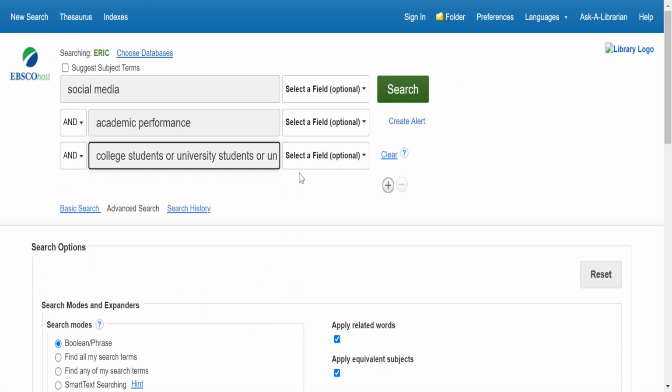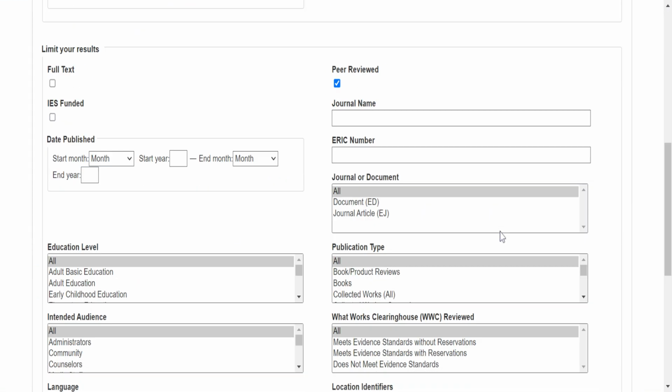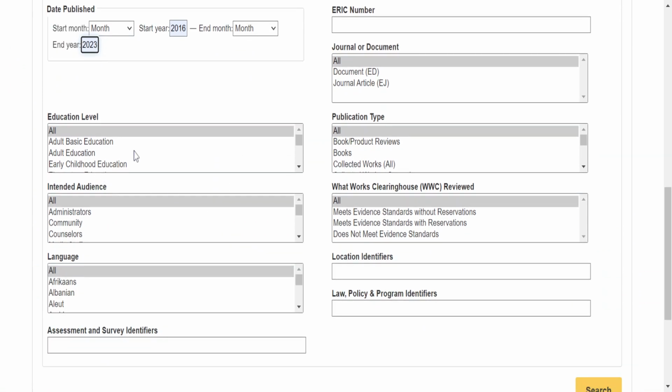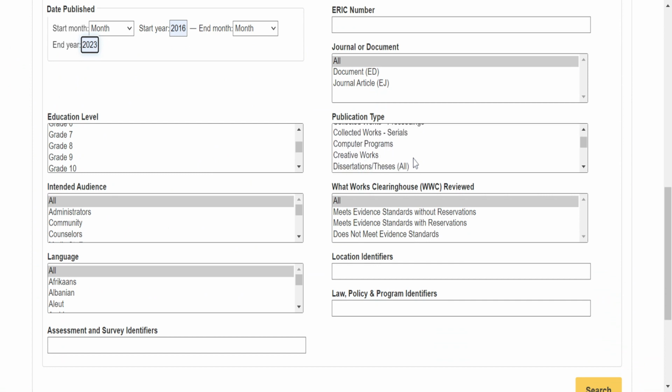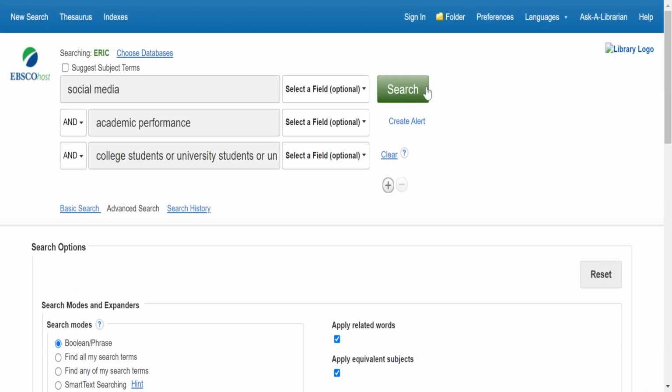From there, we can also narrow our search even more. So we can go down here, we can hit peer reviewed, date published. We can go ahead and add some search terms here. Note, if you are doing a project on a specific grade level, that's here under education level, and then of course publication type as well, if you're looking for dissertations, if you're looking for books, etc. So now that we're ready and we've added all of our search terms and our filters, we're going to go ahead and hit search.